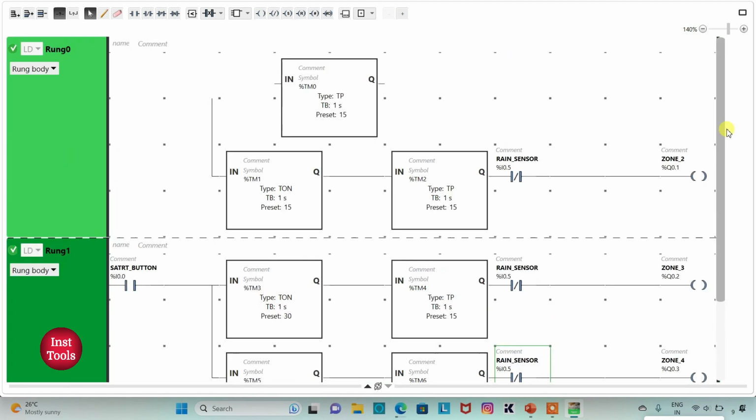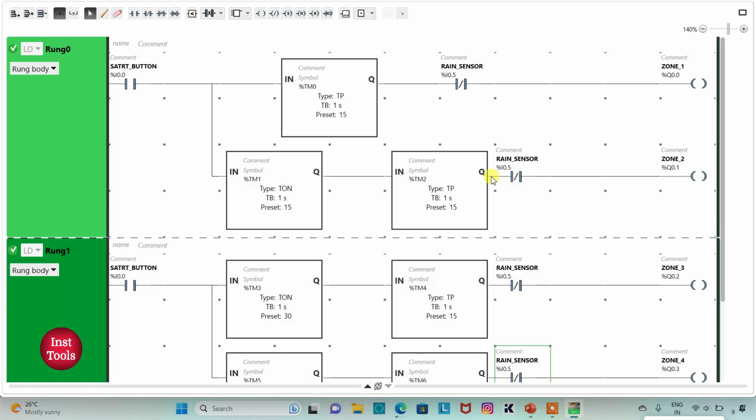So when it is raining, as it is a normally closed contact, when in true state, the current will not flow through it and zone 2 will not operate. Similarly, for zone 3, if it is raining, the current will not flow through it and zone 3 will not operate.